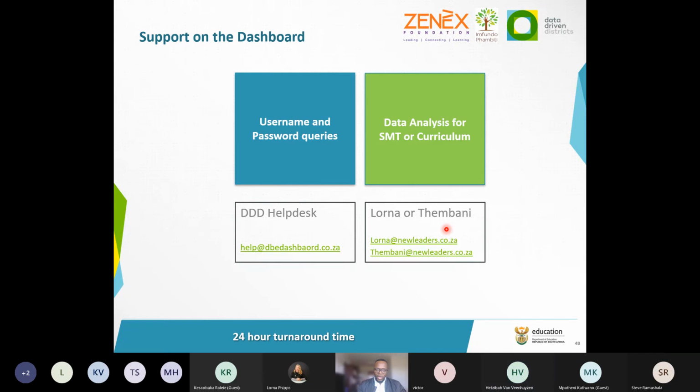We do have a DDD help desk. If you're sitting here and all this information that I'm speaking about the dashboard is really interesting to you, and you don't have access to the dashboard, this is how you can begin your access. You can just shoot an email to help@dbe-dashboard.co.za. You will then be taken through the process where you can have your own access.